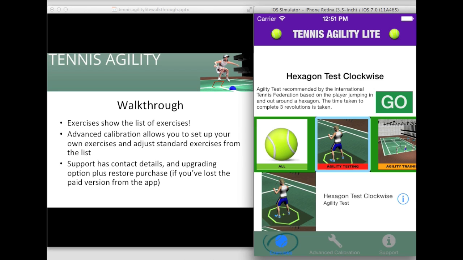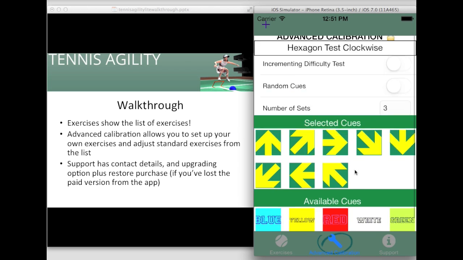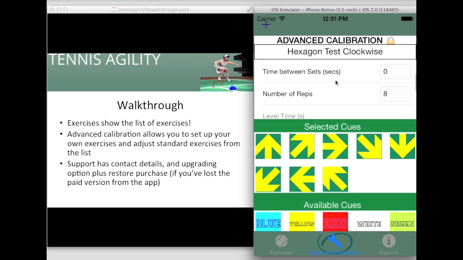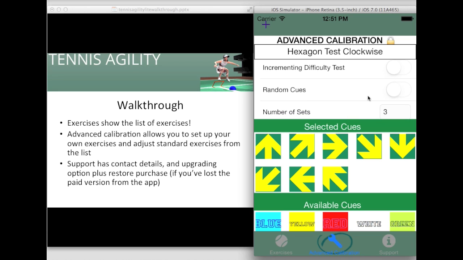Advanced calibration is where you can set up advanced features. You can choose any order of selected cues from these available cues. You can change any aspect of the exercise. It's extremely powerful. Most of these features are turned off in the Lite version. Support has contact details and it also is the area where you can upgrade. You can also restore any previous purchase from this area.